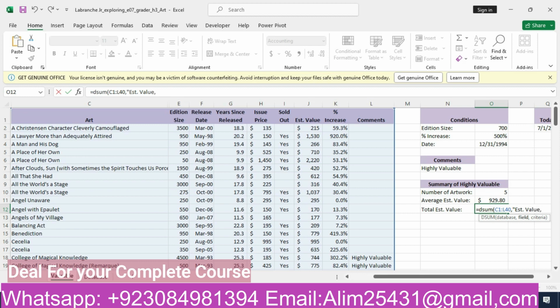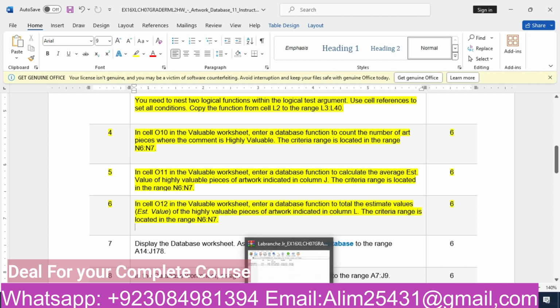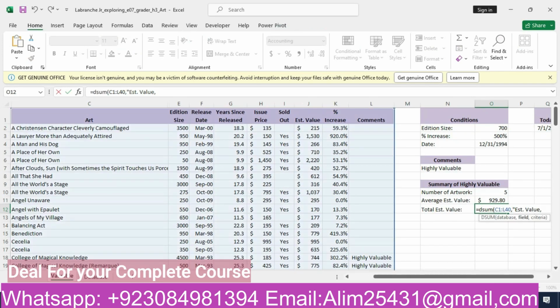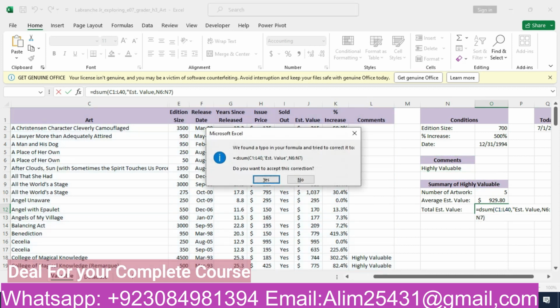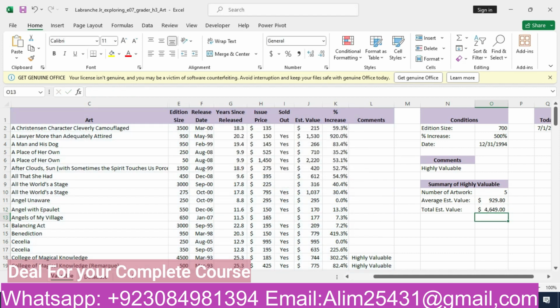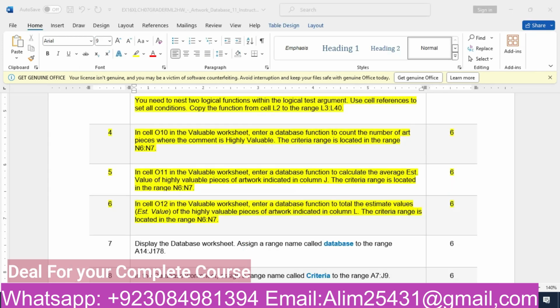And what is our criteria? Our criteria range is the N6 to N7. So we will select the criteria range as N6 to N7 and close our brackets and press enter. So we have got our result in the cell, 4649. That's our result. That's our sixth step.